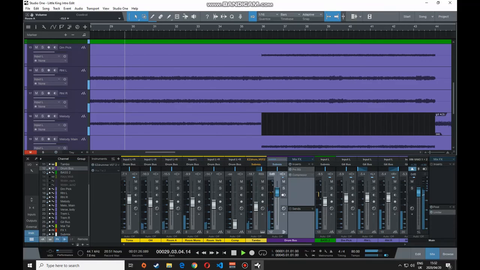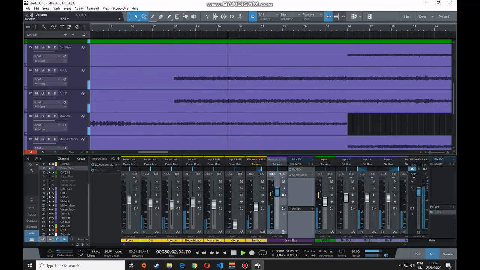And then on this part here, we could probably say this is like a pre-chorus. You have this guitar sitting in the middle there with the rhythm guitars.